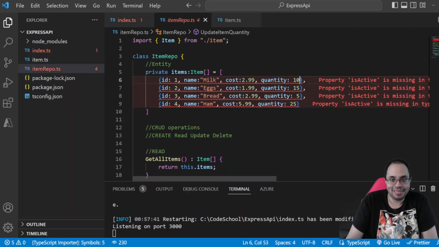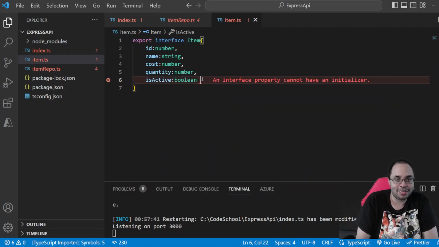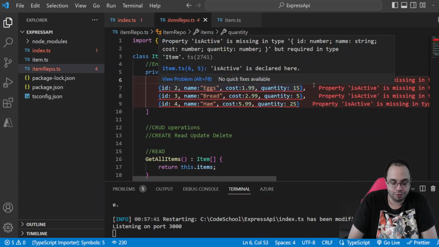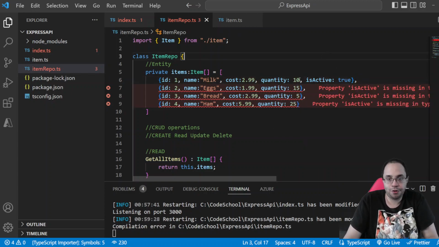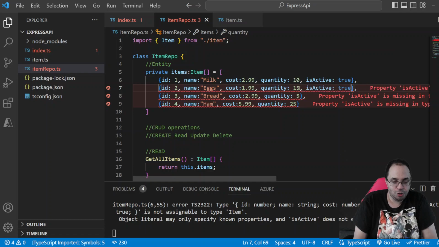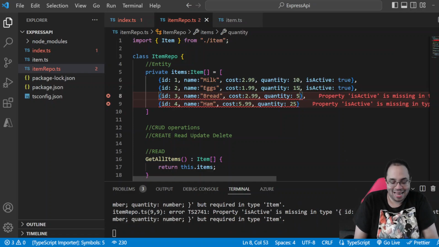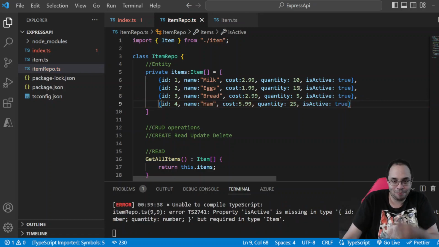I'm going to have to update these. So I'm just going to give it equals true. You can't do that in the interface. So we're just going to go ahead and put isActive, which is true, and I'm going to do that for all of them. So basically what you would do is give them all a property like isActive, or probably isActive. Maybe there's something else someone came up with.